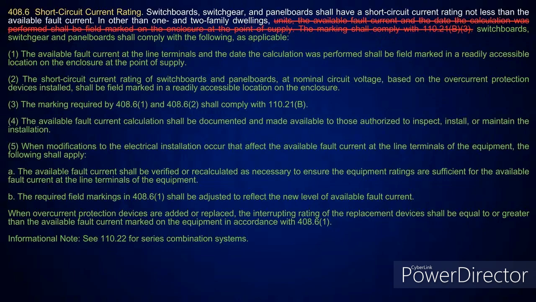Now, when you look at item 5, it says when modification to the electrical installation occurs that affects available fault current at the line terminals of equipment, the following shall be applied. Well, you're going to have to verify or recalculate to ensure at this point that the equipment ratings are sufficient for the available fault current at the line terminals of equipment.